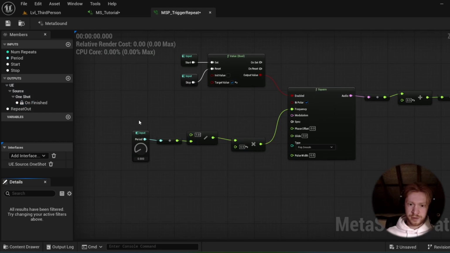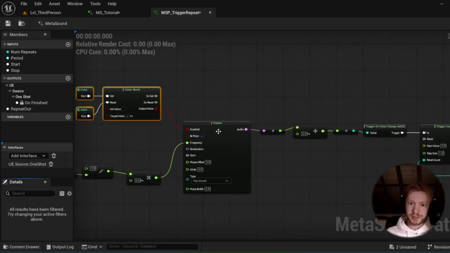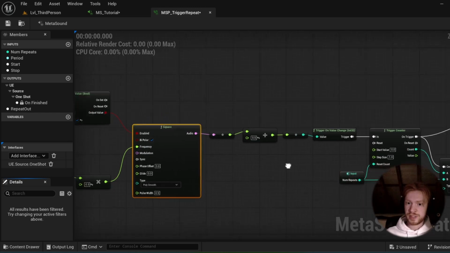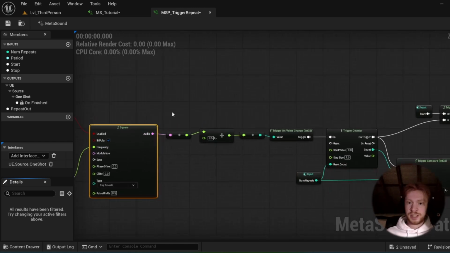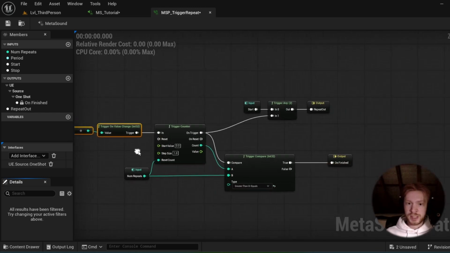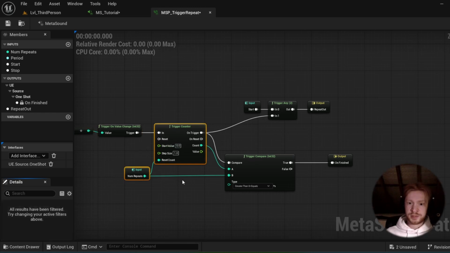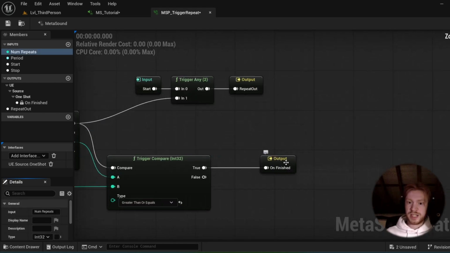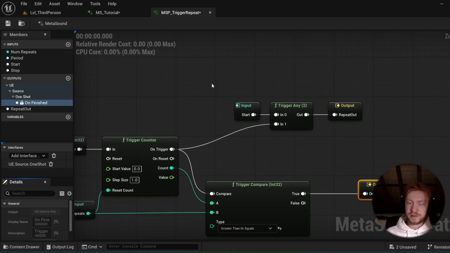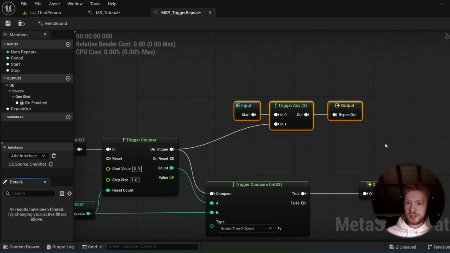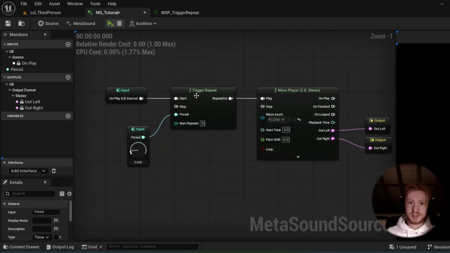Okay, we have our period over here getting turned into a frequency. The start and the stop enable and disable the square wave. The audio output gets turned into a trigger over here, and then the triggers get counted, where the final trigger of the number of repeats results in an onFinished. All of the other triggers get sent to the repeat out, including the last one. So let's save this and see what it looks like.